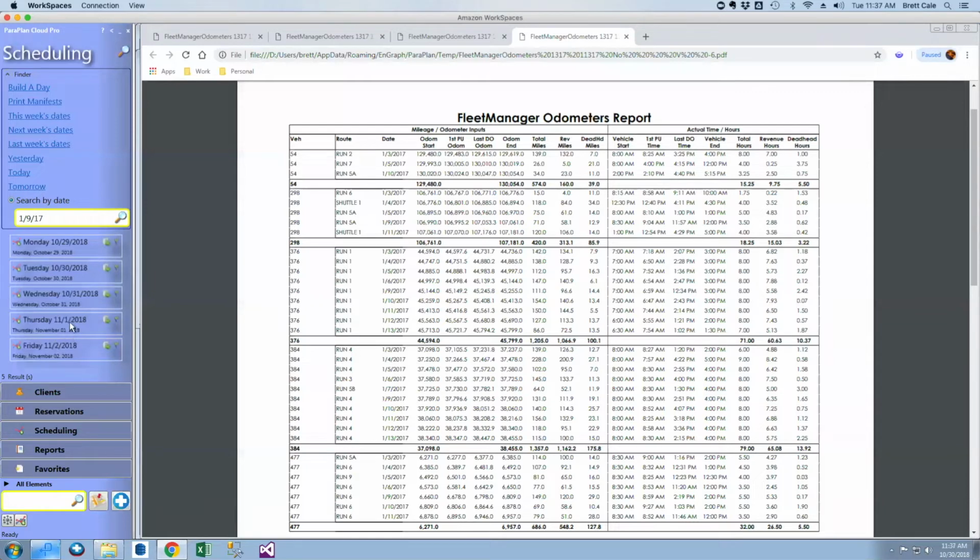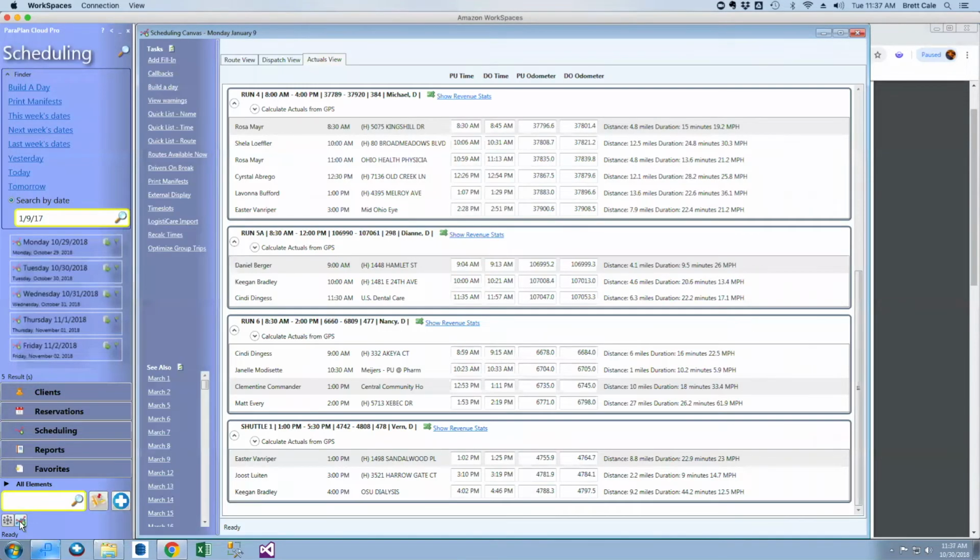So yeah, let me see if I make this 6 p.m. Vehicle 384.